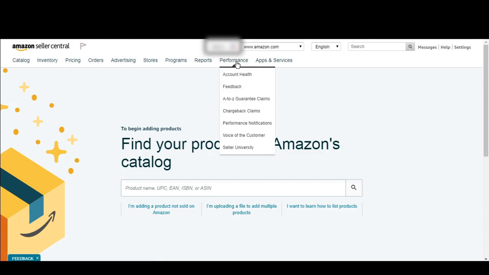So as we come here to performance tab, as you can see, account health is an important tab. Guys, from here you can check the health of your account, the status of your account health, and you can analyze and see what should be done to make your account health better, guys.